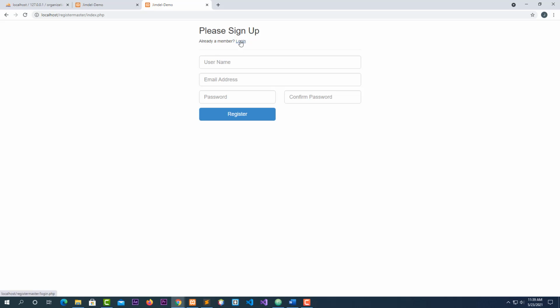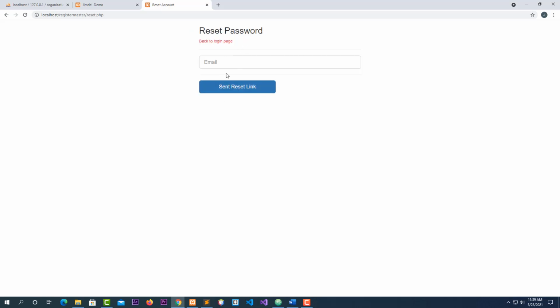Okay, if I want to log in, remember, I want to log in. This is the login page. As you can see, let me show you. This is a register page. This is a login page. This is the forgot password for the reset link. Okay, let me go back and log in. This is a login page.